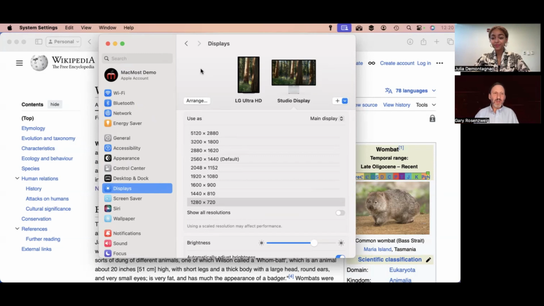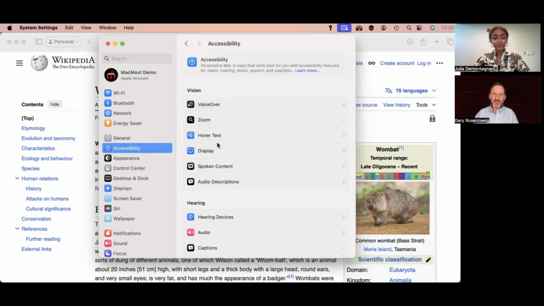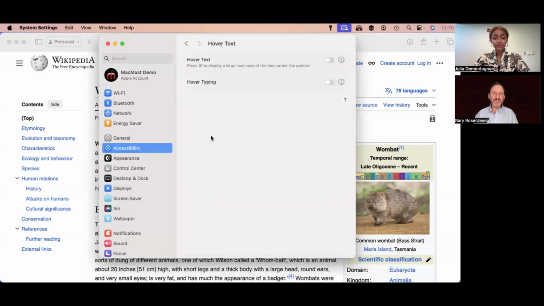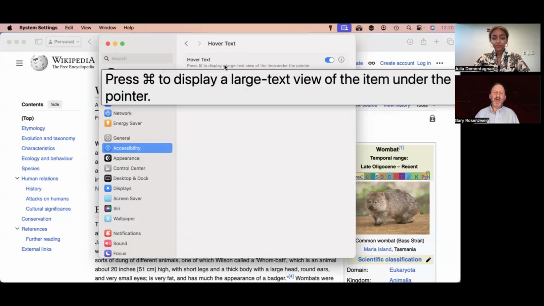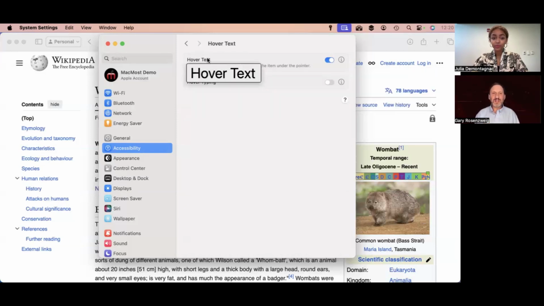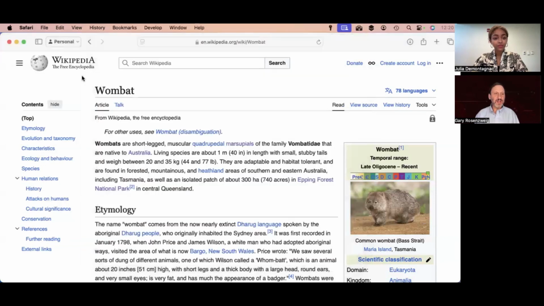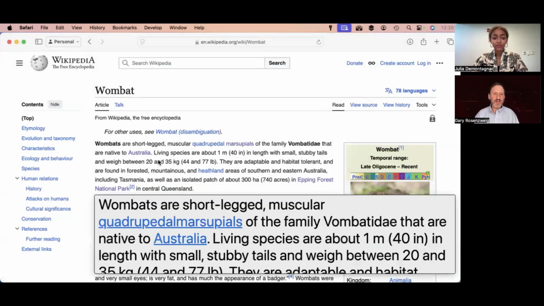Right. A couple more accessibility things. One cool thing here is this thing called hover text. What that does is you turn it on and you use the command key and you kind of move the mouse around. Watch what happens when I hold the command key down and I move the mouse here. You can see this text that appears. It's not taking the text out of the screen, the text is still there, but whatever's underneath is actually getting its own little text box. So I could retext here like this.